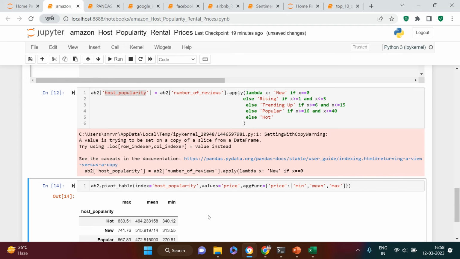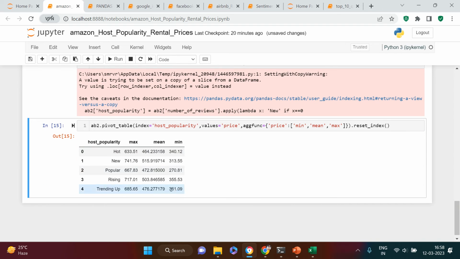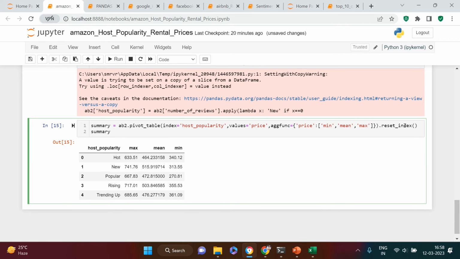Now this is done. You see, now price is gone. Now the other problem is it's a pivot, so what I will do is I will say reset index. Now you see this looks much better, isn't it? So now next thing, we can try to rename these columns. Okay, so how can we do that? So let me just put it in summary, and let's try to print summary.